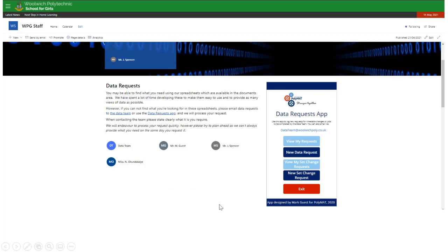Yes, and there's one of those on each site, because obviously you wouldn't have that at MAT level, because boys' school staff don't need to see the girls' school data and so on. So we've got one of those pages for each of the schools.